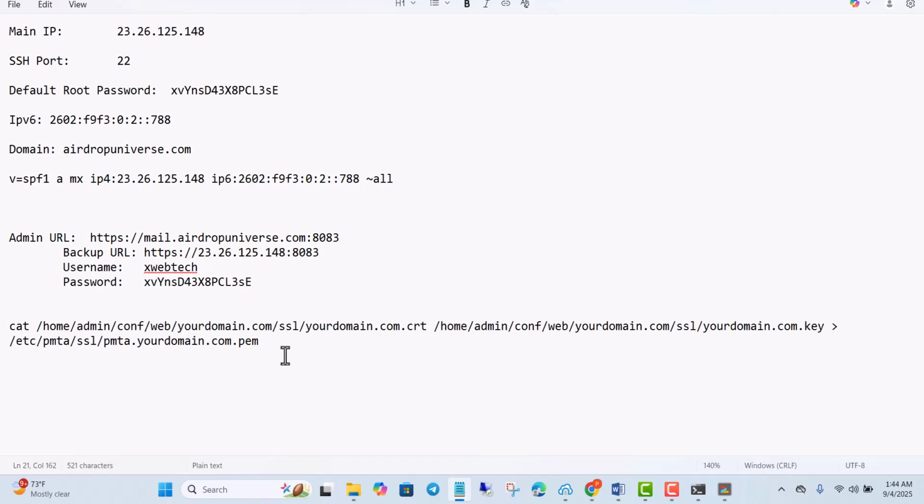Copy and paste everything here. Now once you paste everything here, where admin is, you are going to replace this admin with the username you have here. Like mine is Xweb Tech, right? Yours might be different, yours might be Joshua, yours might be anything. Make sure where admin is placed here, that is where you will input your username, and where your domain is also placed here, that is where you put your domain name.